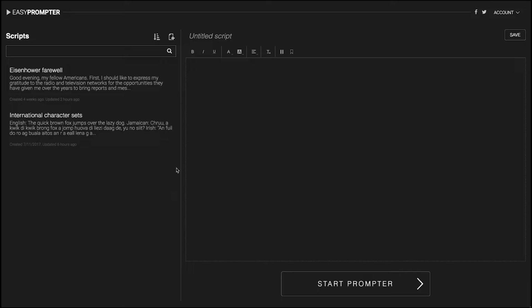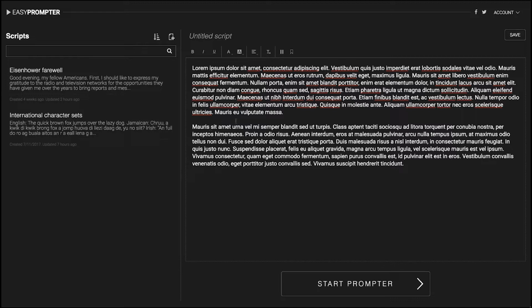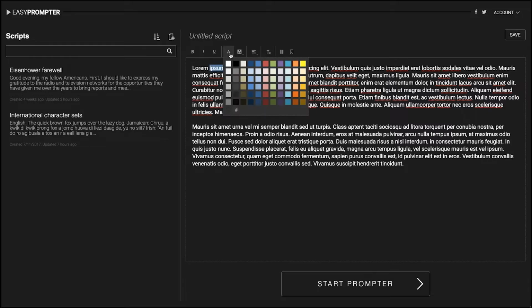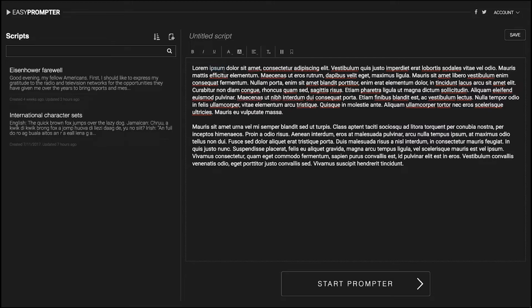Let's try to edit a script. So first, I'm going to type some text. Okay, and if you've ever used any sort of word processing software, this should be very familiar to you. Up top, you have your standard formatting tools where you can bold and italicize text. You can also change the color or the background of text, and you can change alignment.